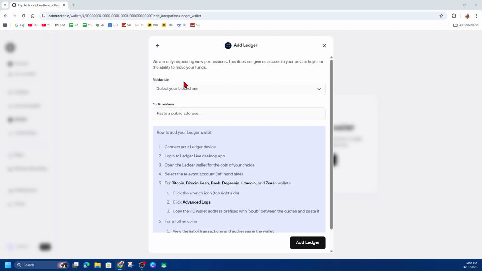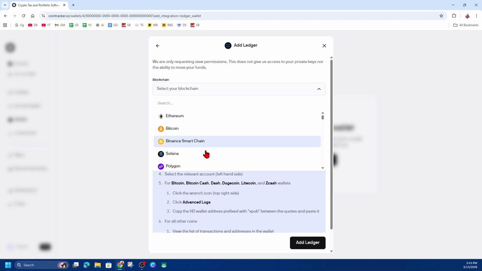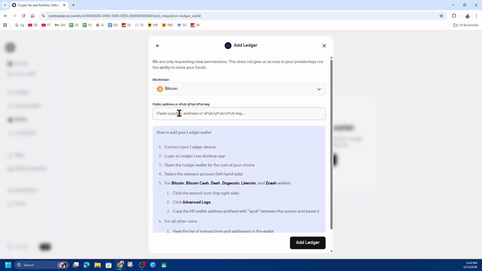So from here, we can select the blockchain. Ledger supports multiple blockchains, so we need to select the one you want to add. For example, you can add Bitcoin, Ethereum, or other supported networks. If I choose Bitcoin for this, then from here, we want to go ahead and copy your Ledger public address.